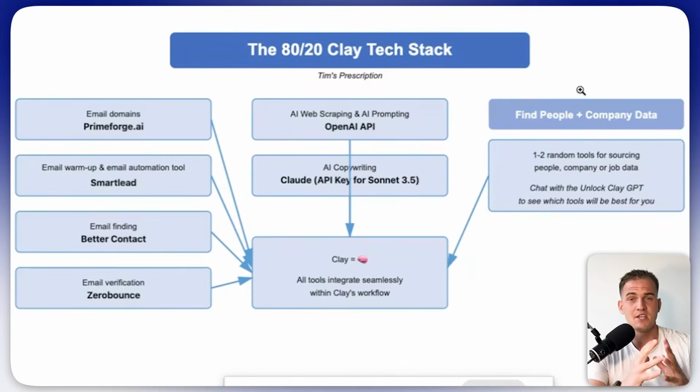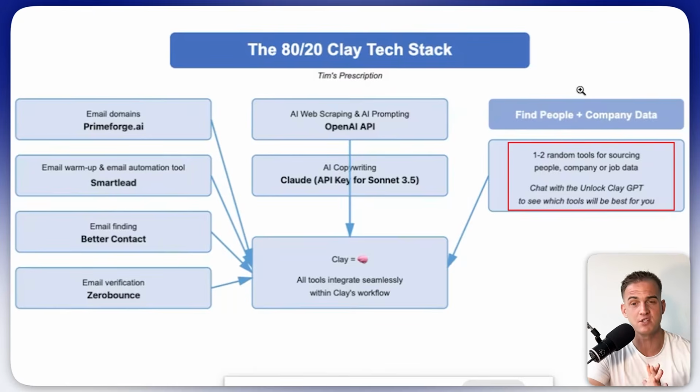And then finally, this brings us to where you're going to source people data, company data, and or job data from. I cannot answer this question for you just yet, but this will be covered later on in the course, so stay tuned for that. But simply put, you just need to be able to budget to have 1 or 2 other random tools where you can source people, company, and or job data from.